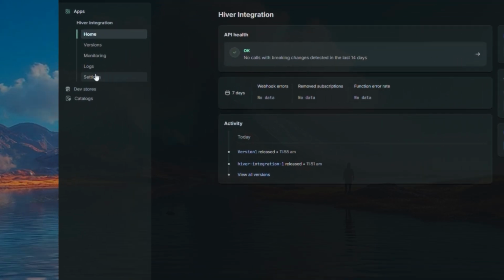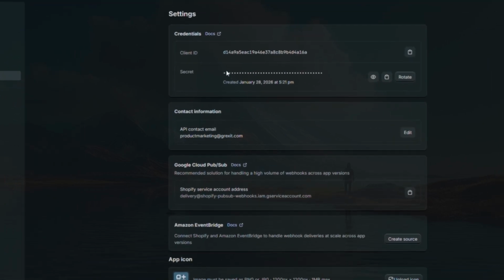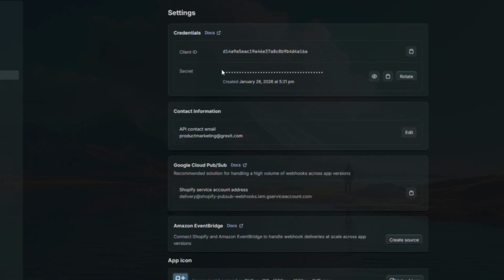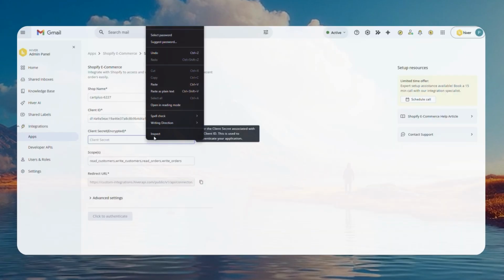Once the app is installed, navigate to the Settings tab within your app configuration. You'll find two critical credentials: the client ID and the client secret. Copy both the values and paste them inside Hiver to complete the authentication process.